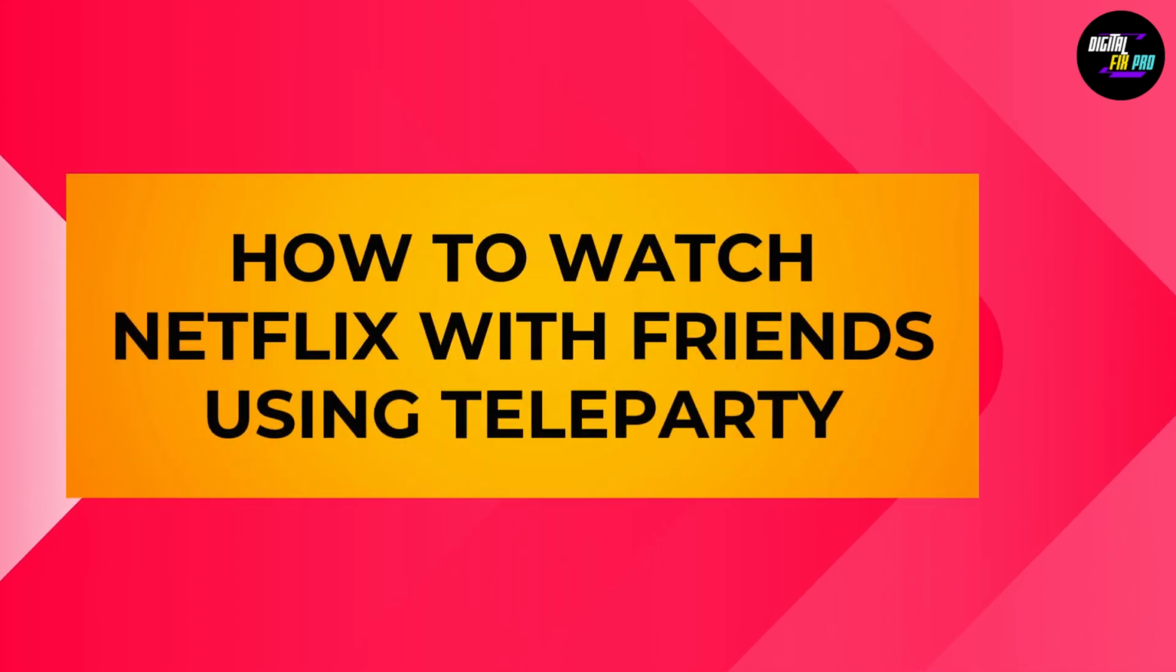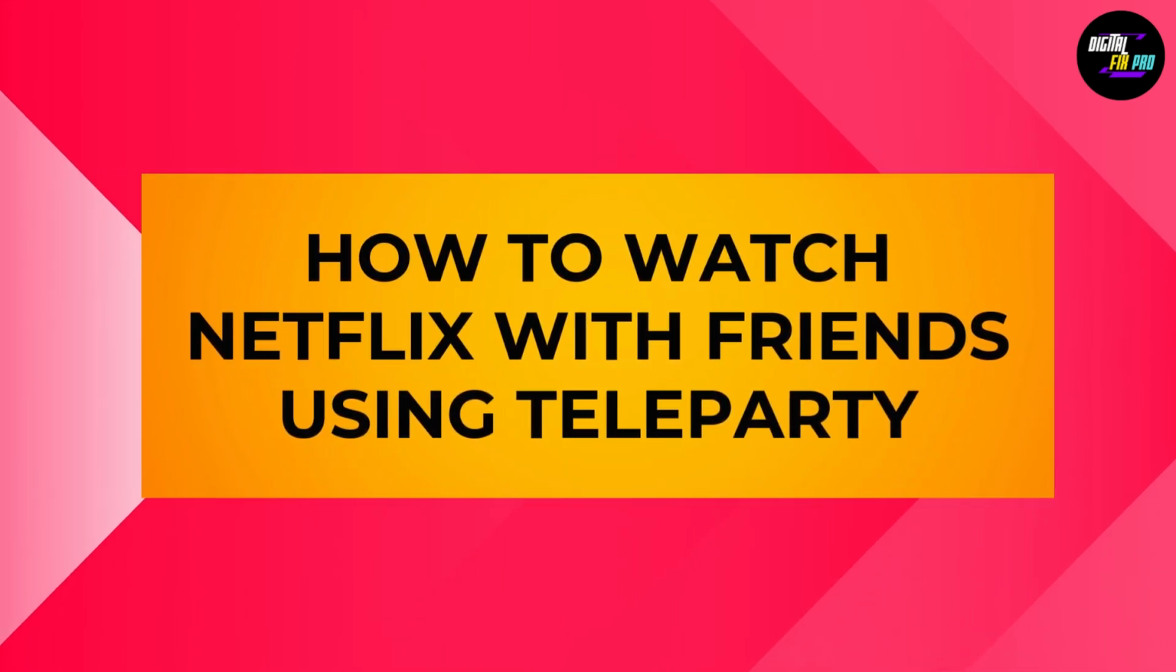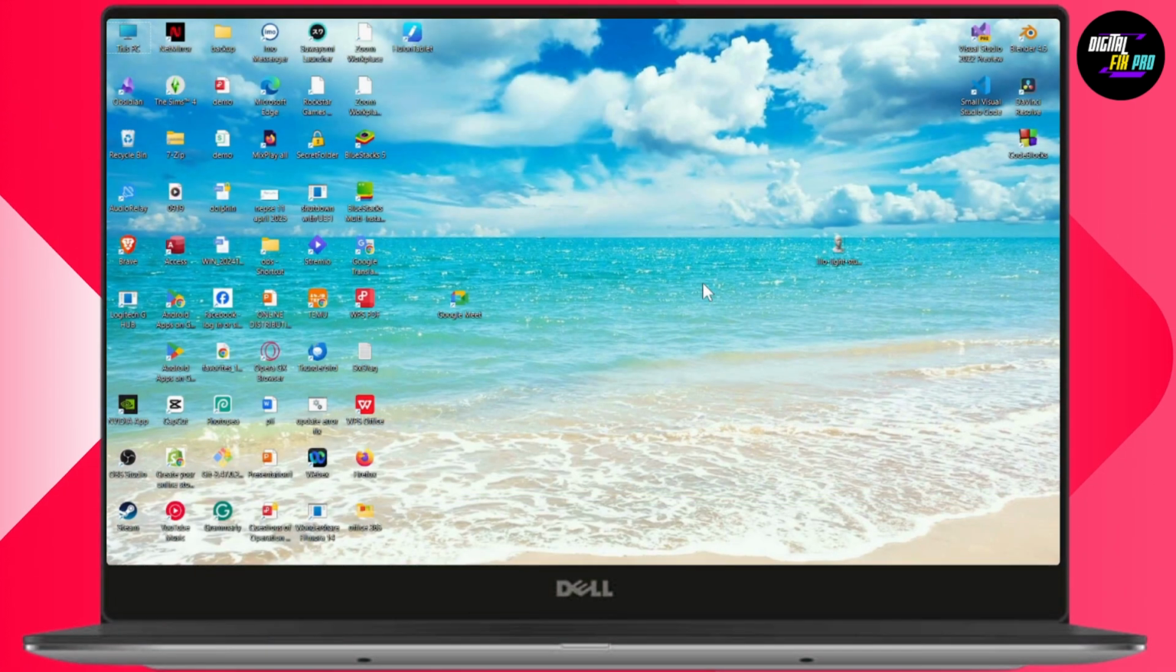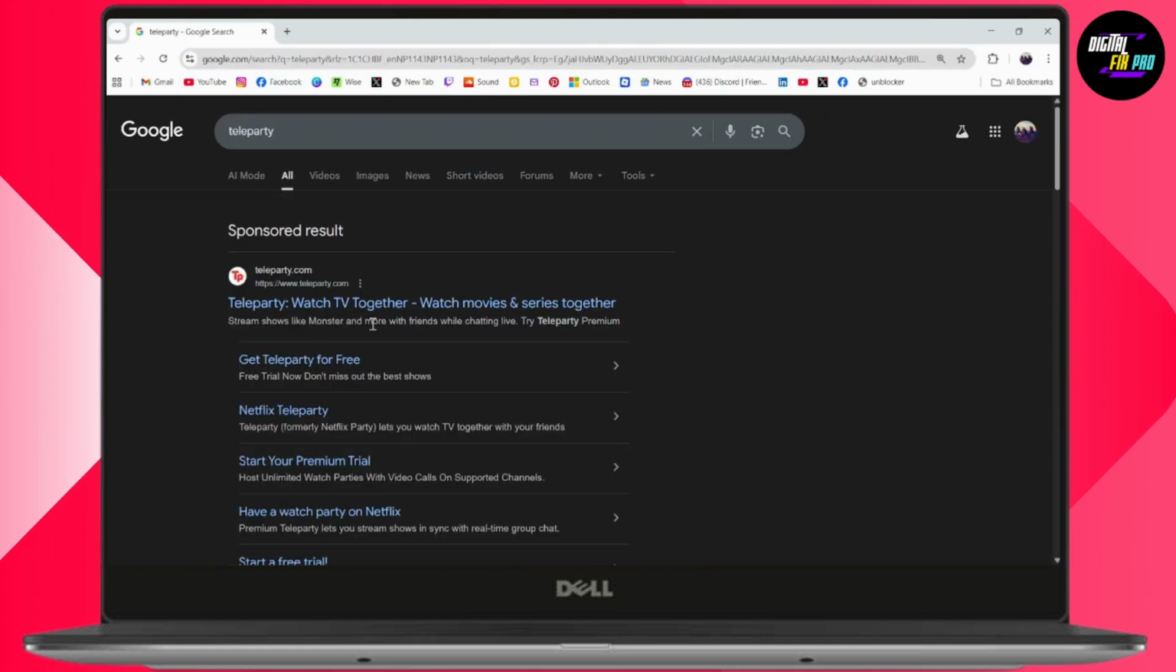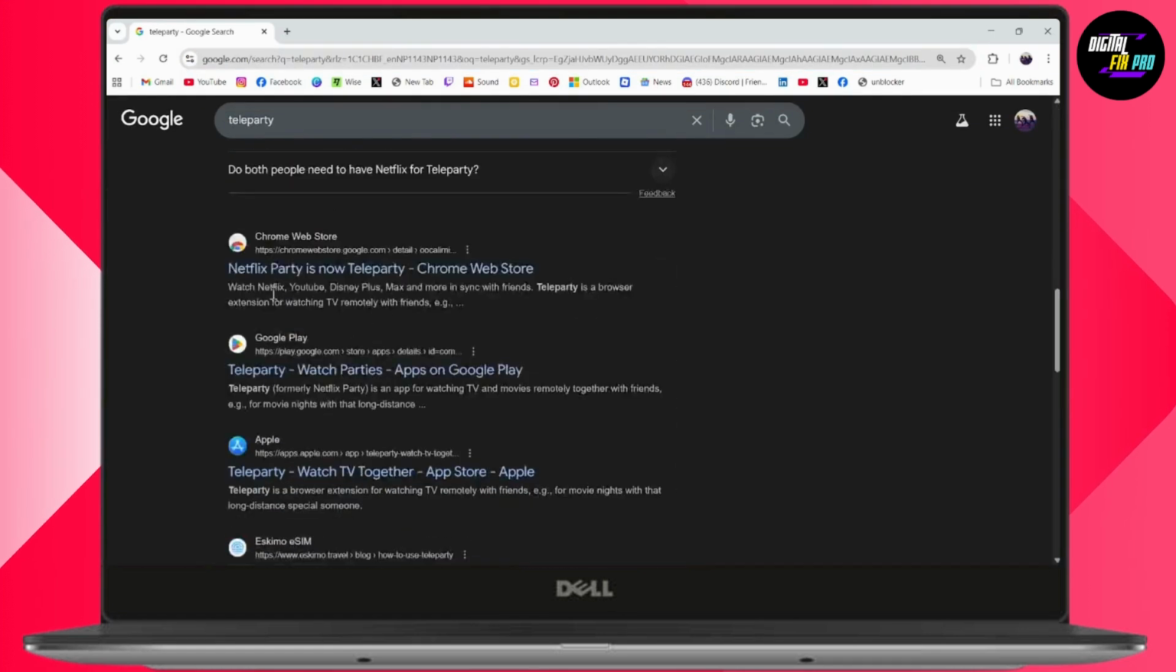How to watch Netflix with friends using Teleparty. So if you want to watch Netflix with friends using Teleparty, then what you need to do is first you need to open up your browser. After opening any web browser, now you need to search for Teleparty. Then click on the Chrome extension section, which is right here.